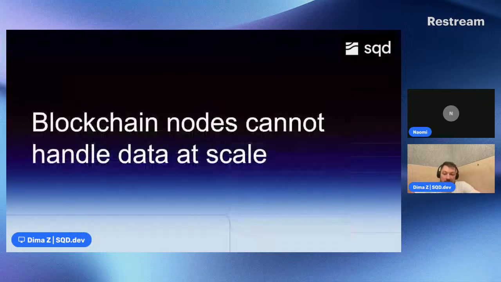So, in a nutshell, blockchains were designed to execute and achieve consensus, but not to serve the data. And right now, the key innovation is happening on how to get a lot of throughput, but nothing is actually done on how to serve this data. And without accessing the data, it is impossible to build any kind of application that we all want to.